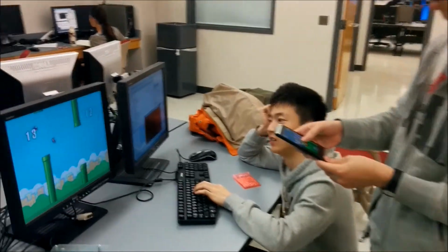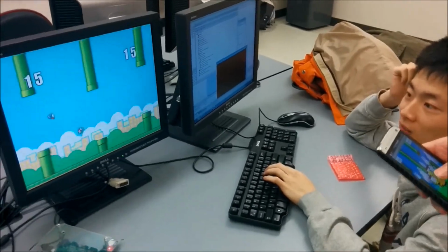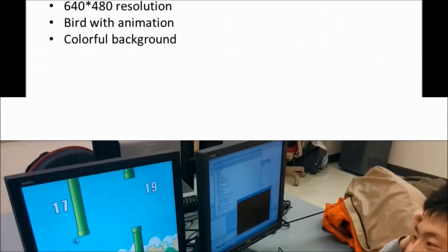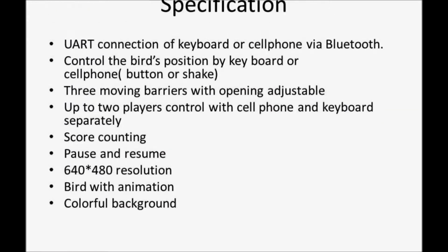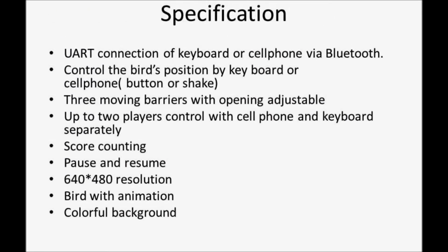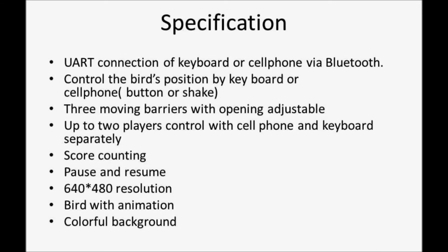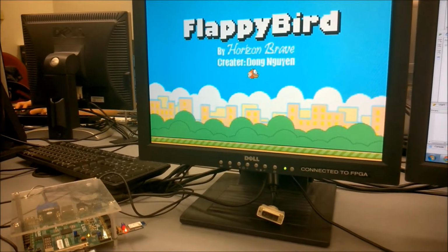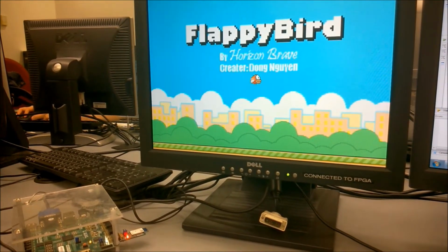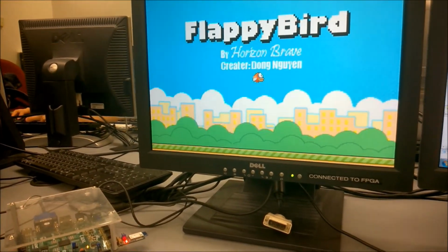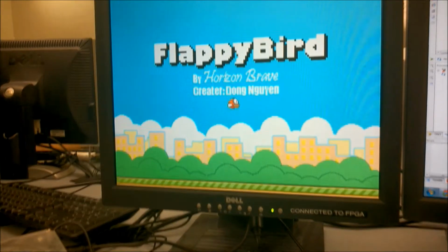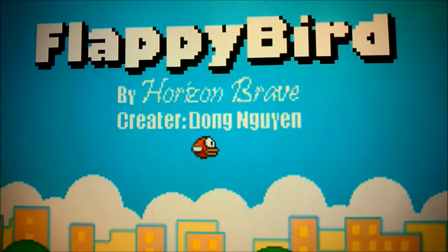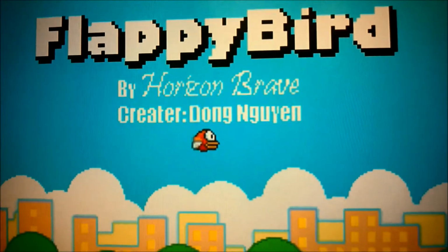And we have score counting, which means that we can calculate how many sets of pipes you have passed. And during the game, you can pause and resume. The resolution is 640 by 480. The bird comes with animation, which means that its wings flap, and the background is colorful and HD.